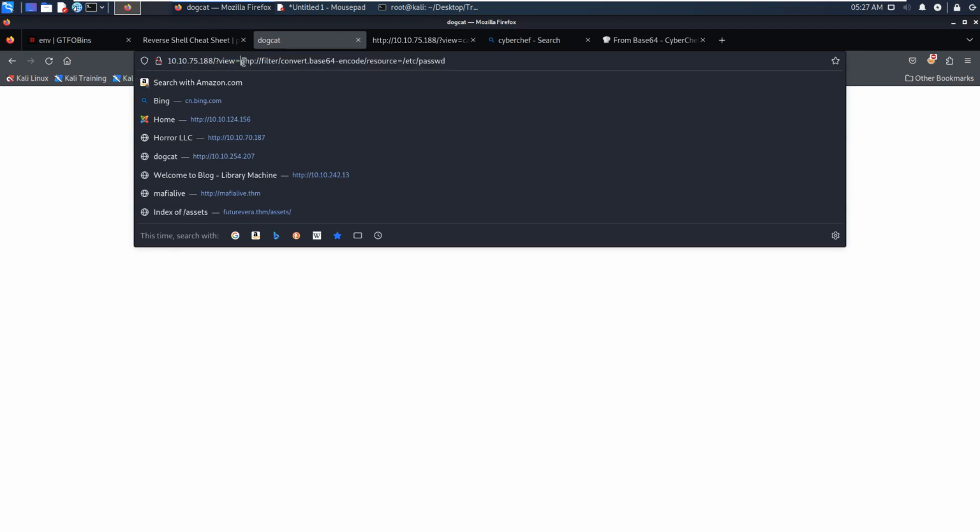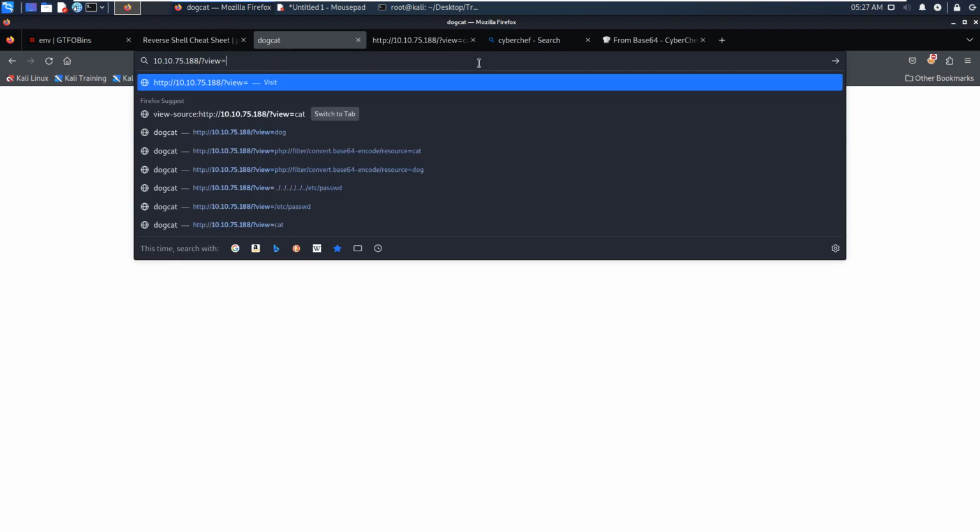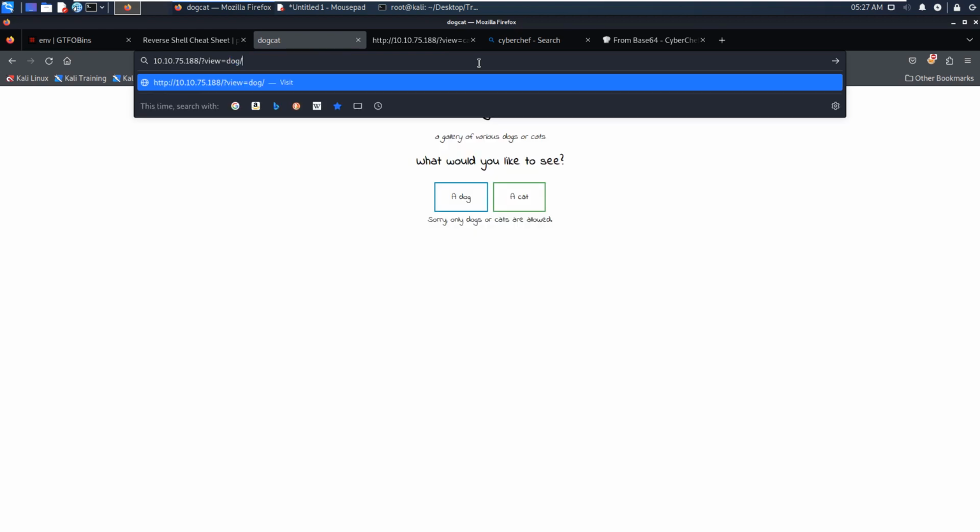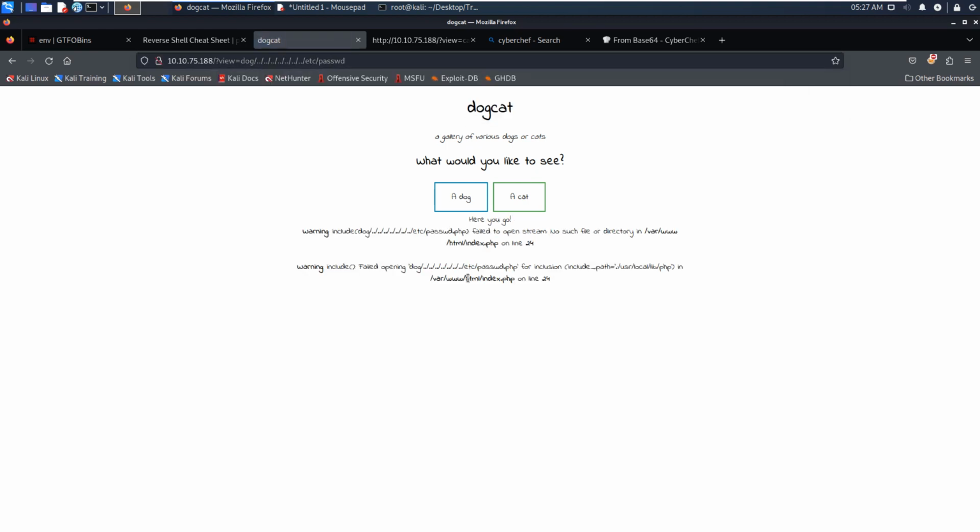So how to do? I think we can remove it, and for example, use dog and then use the etc password. Press enter. Yeah, we have an error, no source file. So maybe there is some other filtering mechanism. As you can see, the error warning includes this file. It means that the background script will automatically add the extension PHP. Of course, we cannot find this file. So how to do?